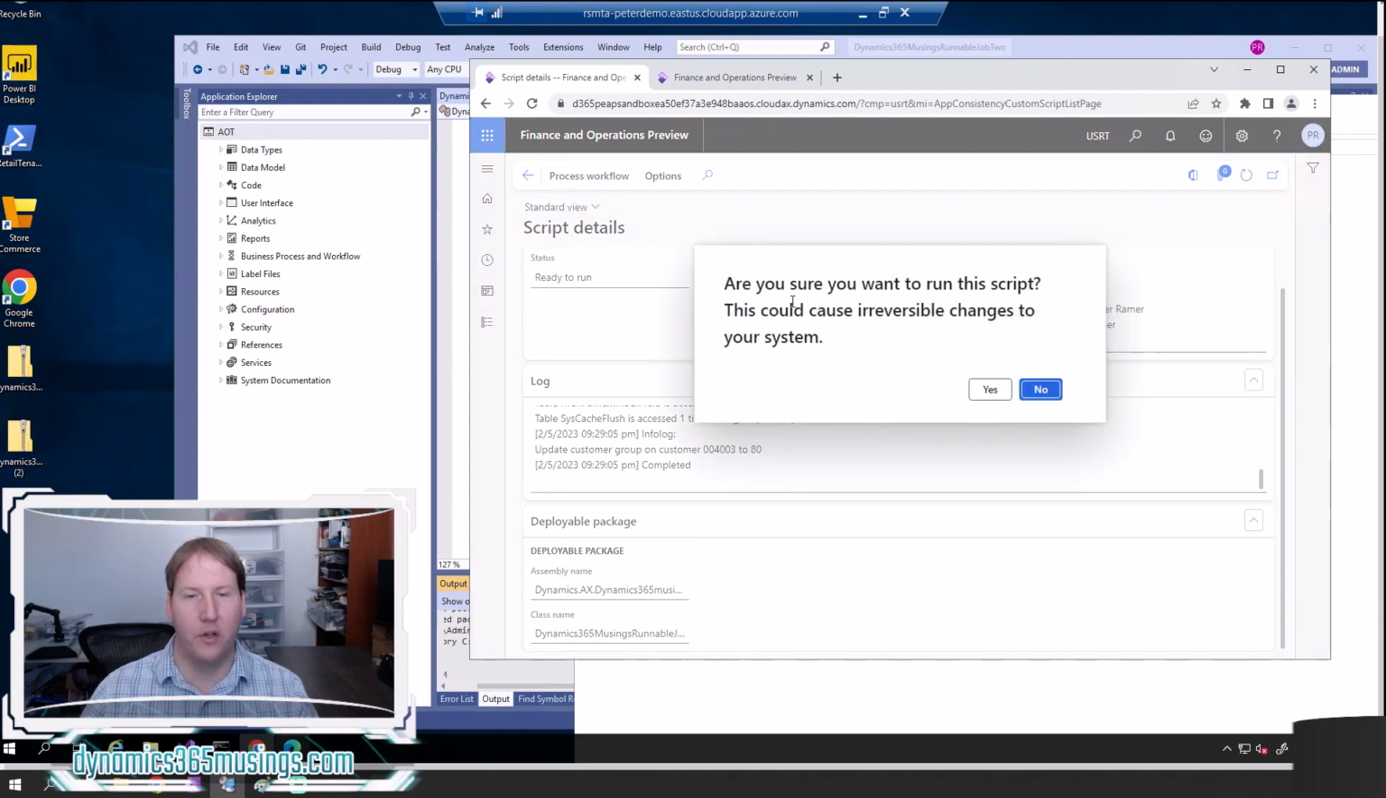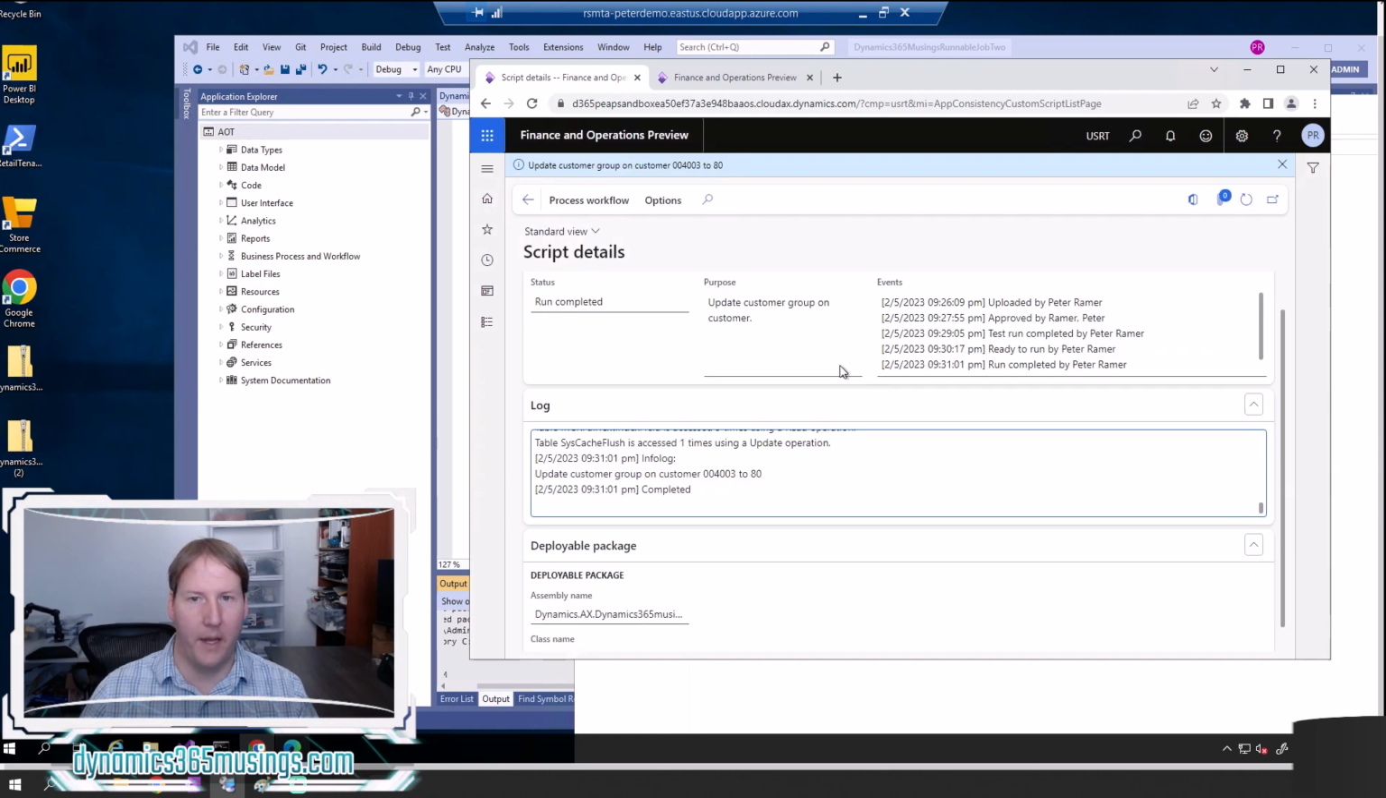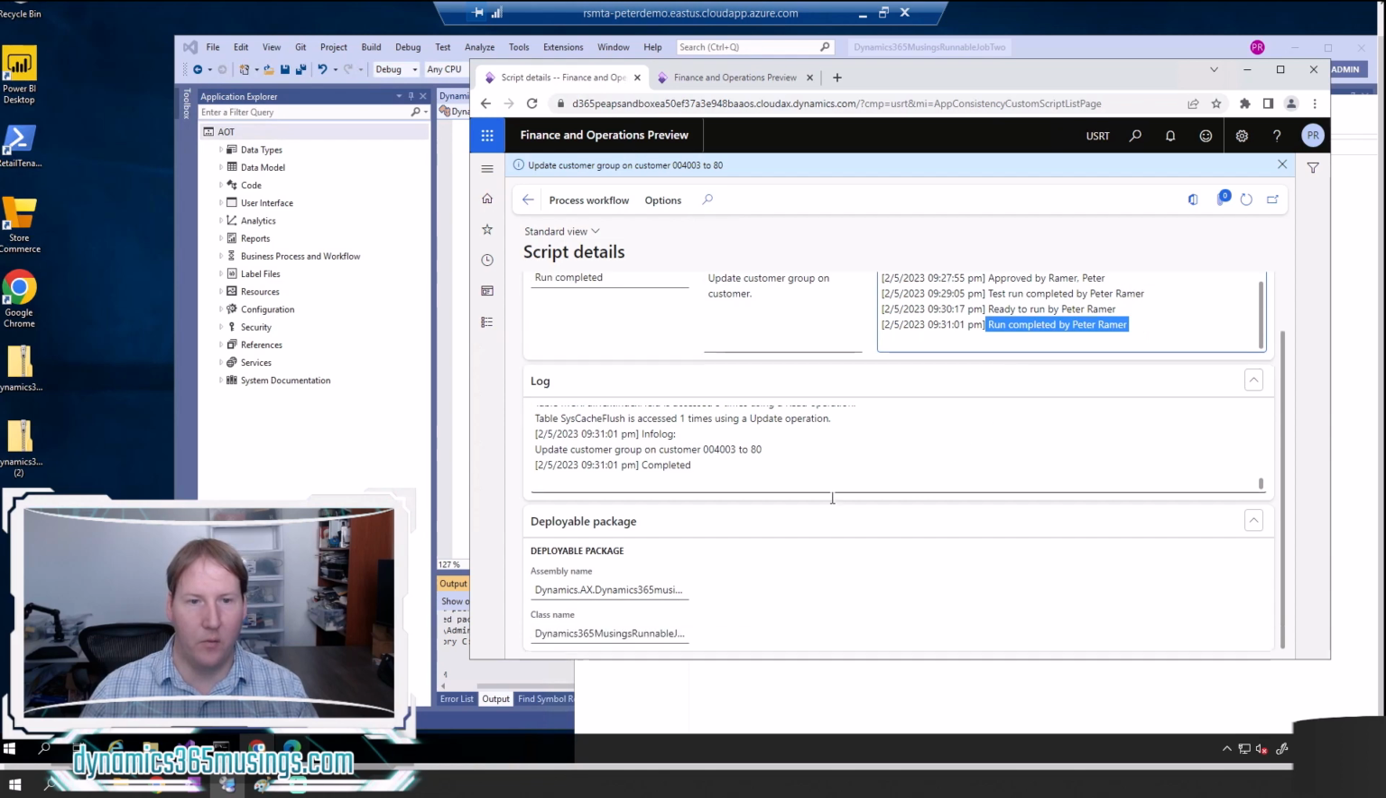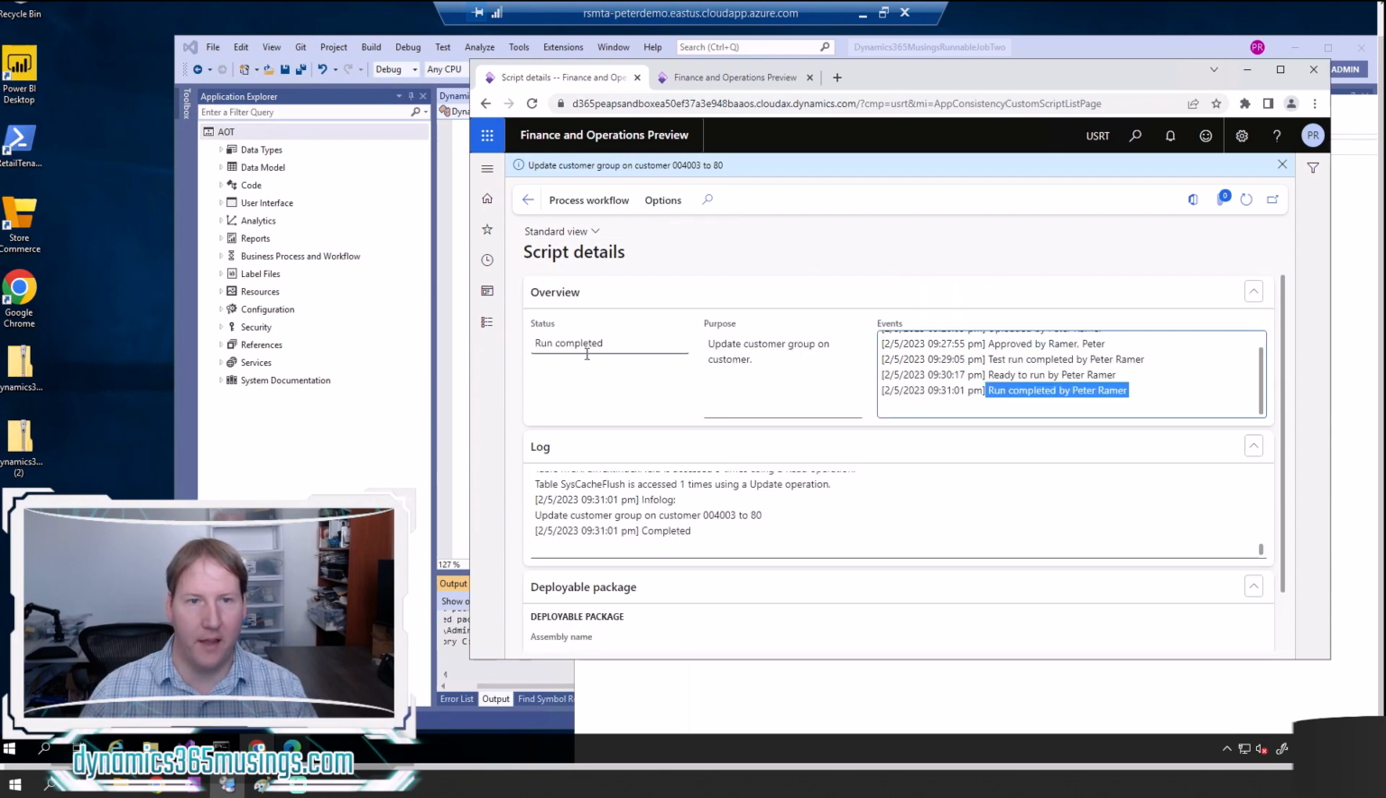Are you sure you want to run the script? This could cause irreversible changes to your system. In this case, we're going to say yes. There's no other way to fix this problem. We want to do this in our environment. Okay, it ran and it actually fully completed. And we're all set. We can see that this has been set to run completed.